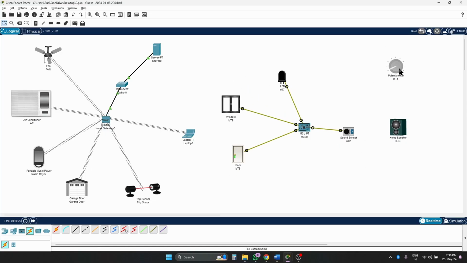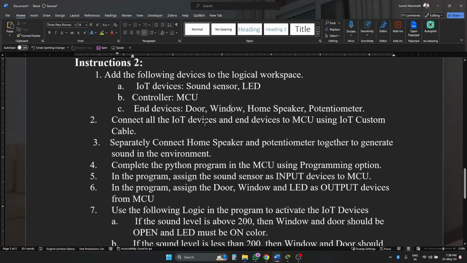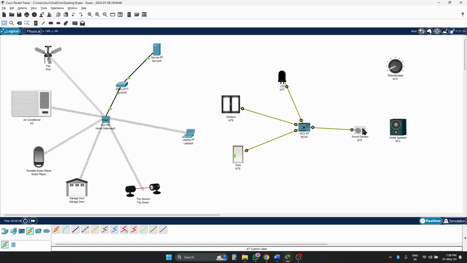Alright, so now what we will do with this potentiometer and the sound sensor, home speaker? Connect all the IoT devices and end devices to MCU using IoT custom cable. We have done it. Separately connect home speaker and potentiometer together to generate sound in the environment. So this is only we are using to generate the sound, so that the sound sensor will sense it and do the other action. So that's why only this one we have to connect separately, right? So here take the custom cable and connect them together. We are not going to write any program related to these two. Okay, keep that in mind.